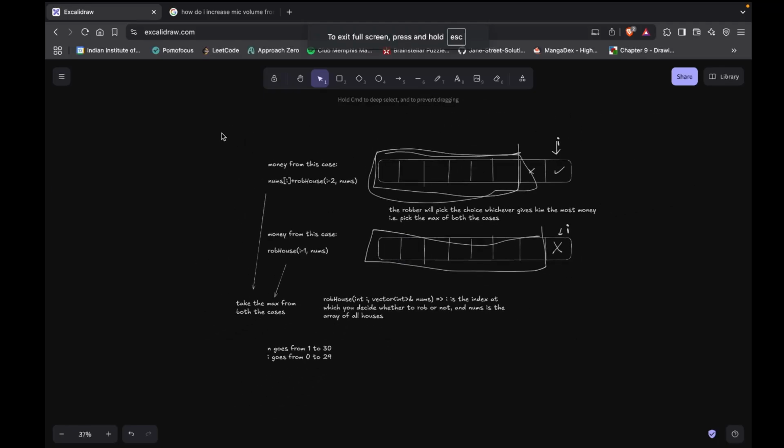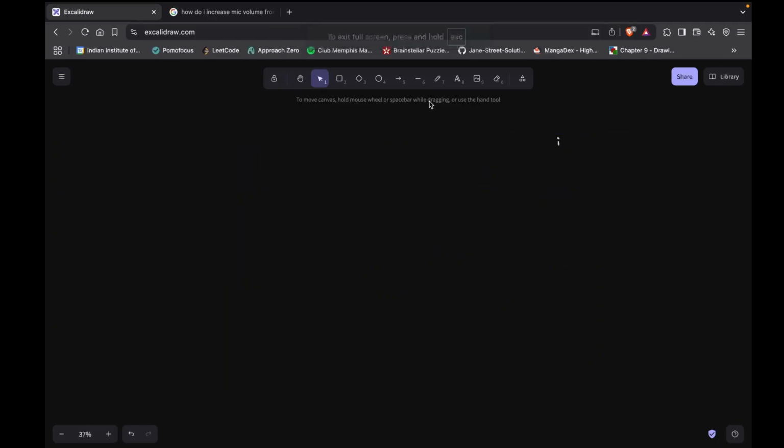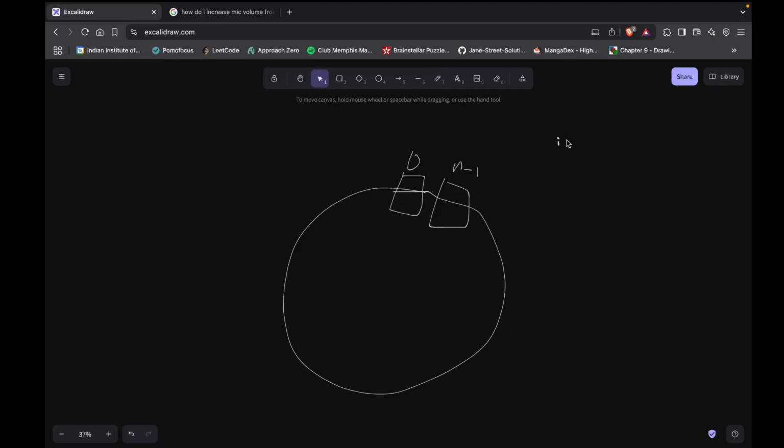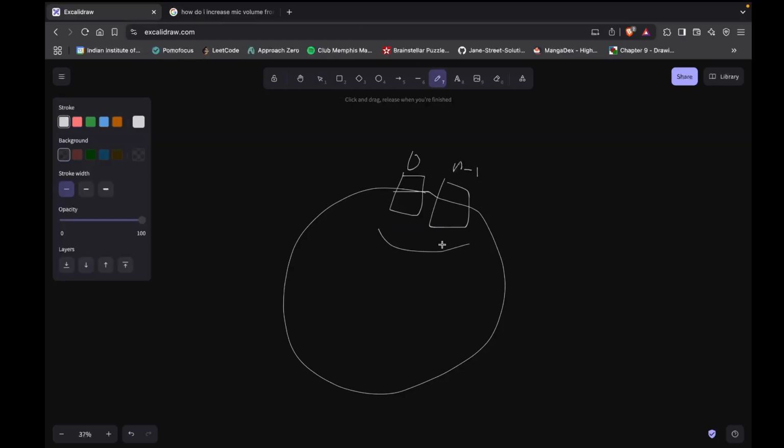Okay, you have a circle, like all the houses are arranged in a circle now. So let's say this was index 0 and this was index n minus 1. So now these two are neighbors as well. In the last case, you didn't have these two to be neighbors, but now you do. So how do you solve this question?